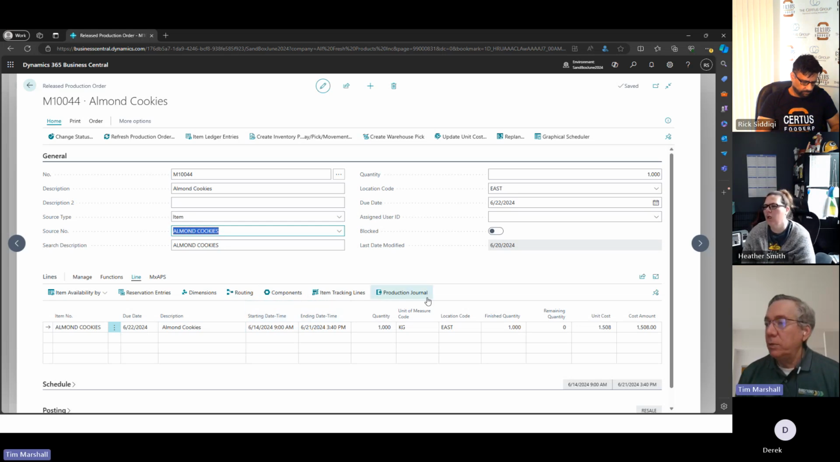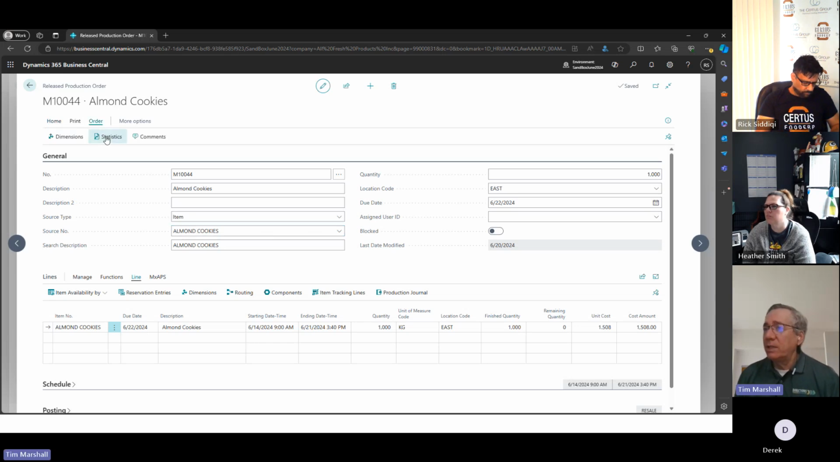But we'll move on now. So we finished the production order here. We see now we have a finished quantity of 1,000. And now we can look at the statistics for this production order.